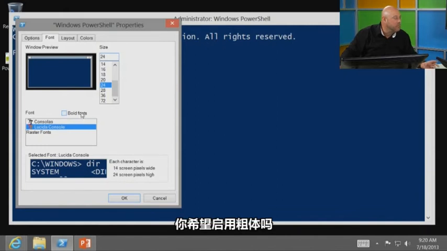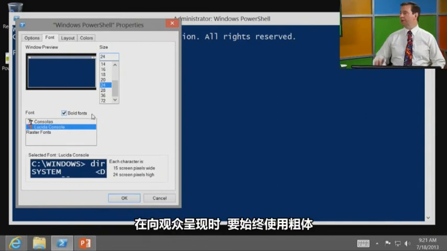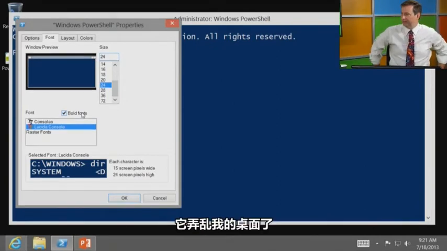Okay. Well, you want to turn bold on? I always turn bold on. Okay, we'll turn bold on. Here's the deal. When you present, if any of you ever present to an audience, always use bold, because then it's just easier to read from a couple hundred feet away. Well, it's screwing up my desktop. I don't want to turn it on now.